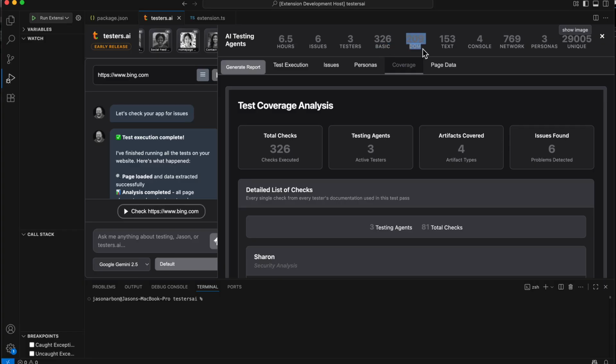There are 209 DOM elements that are interesting. It doesn't count every span or div, only the interesting content on the page. And that's all checked. The text of the page is analyzed separately, for example for things like grammar and spelling errors. Also, there were 4 console log messages, and there were 769 network calls. It's a chatty page, but over 700 network calls while loading Bing is kind of nuts. And then we had 3 personas give feedback.